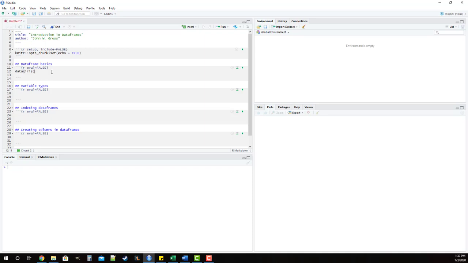Just a quick tip for using RStudio or R Markdown in RStudio: if you have a line of code like this and your mouse is currently on that line of code, if you hit the control key plus enter, you will see that it actually runs it down here in the console. So that's a quick and easy way of running code very efficiently.